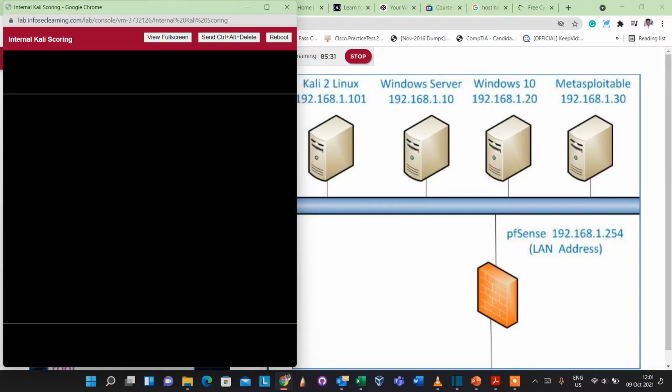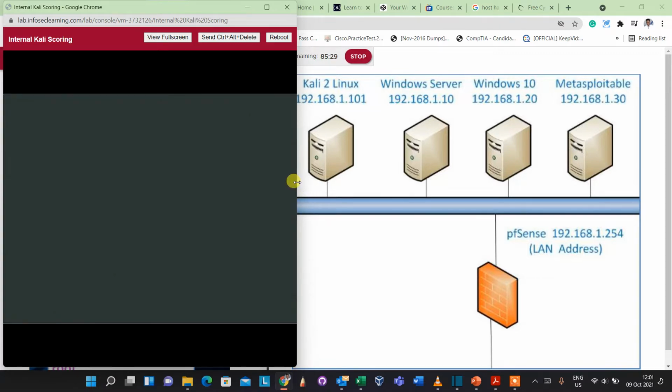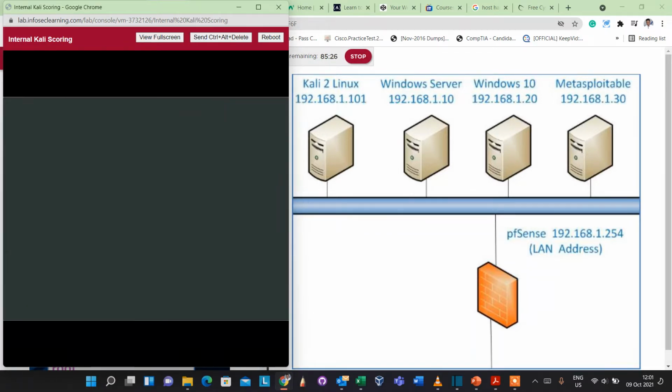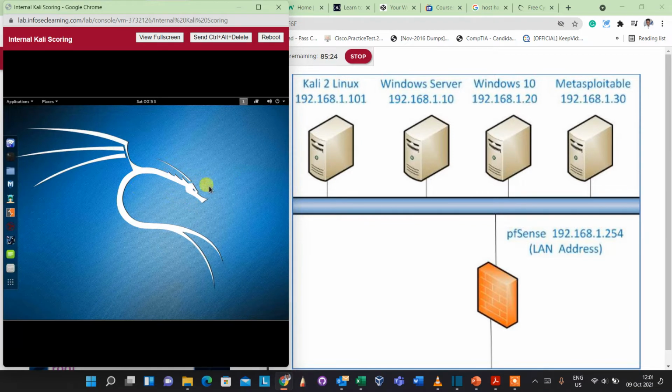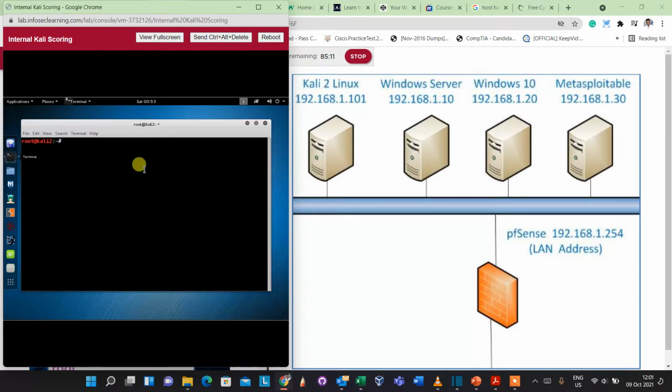It's going to take some time. Let's hope this will work, because you know, with the labs, sometimes you find there are some glitches, and some of the features are not working at that moment, but let's hope it will work. So now I'll click on the terminal. That's my terminal, I'm inside the terminal.